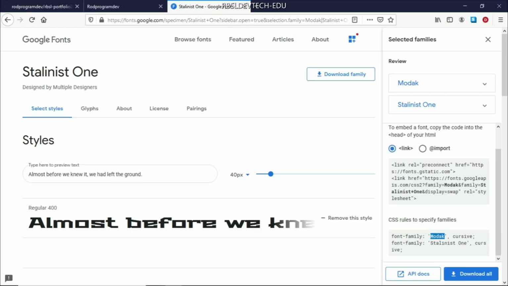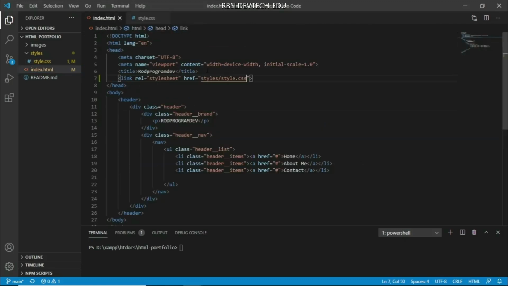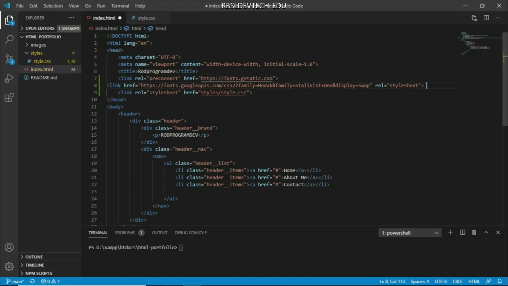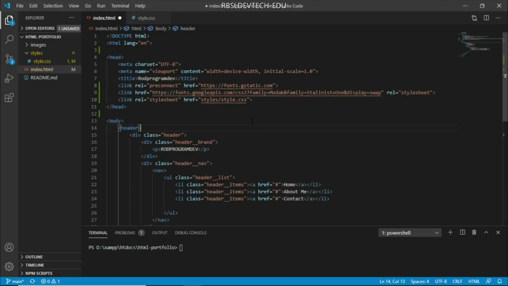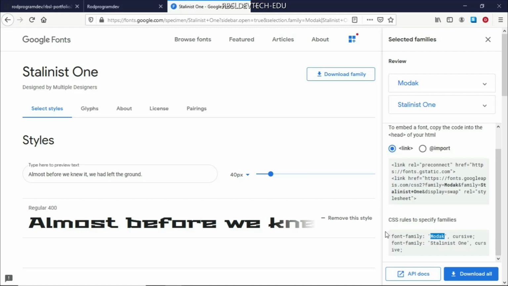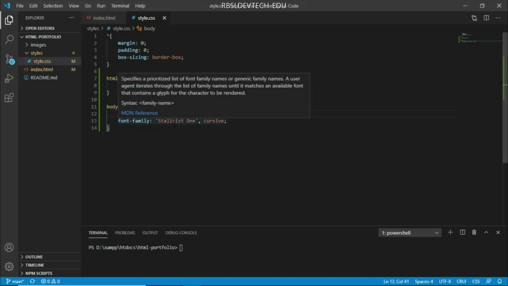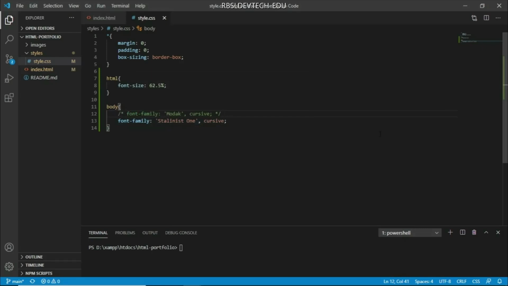But for now, so that we won't be wasting any time, let's just go back to our project and place that on top of our internal link. Format the document, save, and then let's go and get our font family here. I'm going to copy both of them, then comment out the other one with Control plus C, because I don't want to use that. I want to use the Stalinist one, cursive font family.